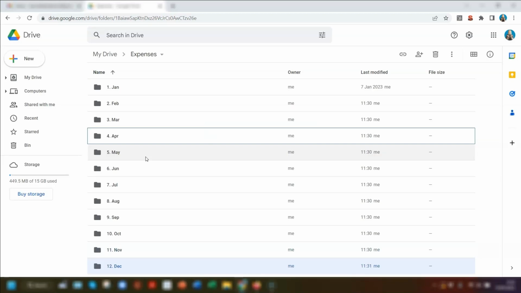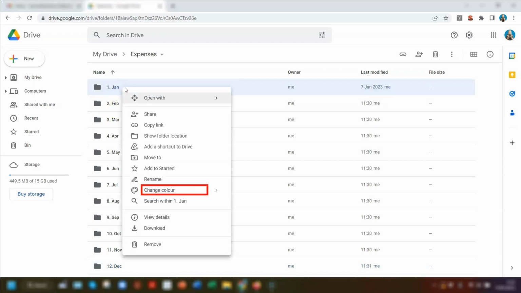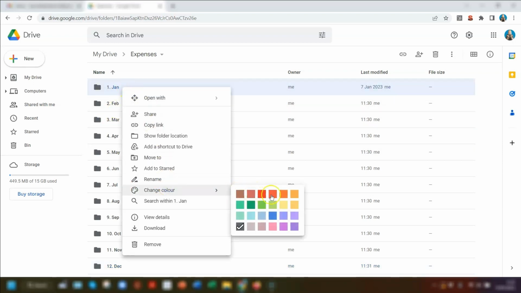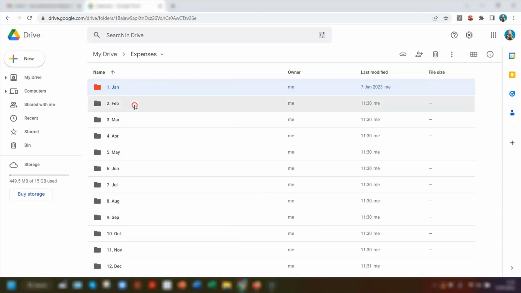Then I give each folder a colour. This is just because I like to do this, obviously you don't have to. To apply a colour, just right click on the folder, then go down to change colour and choose whichever colour you prefer for each folder. And now the folders are all ready for whenever you scan any receipts in. Simply choose the relevant month folder to save them to.